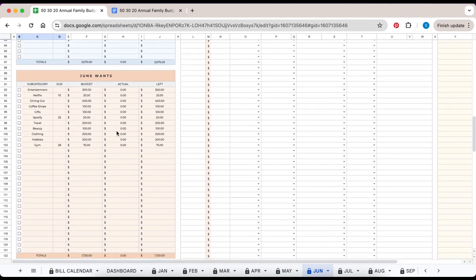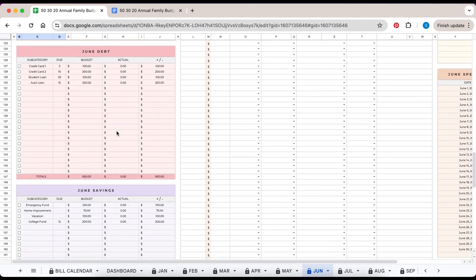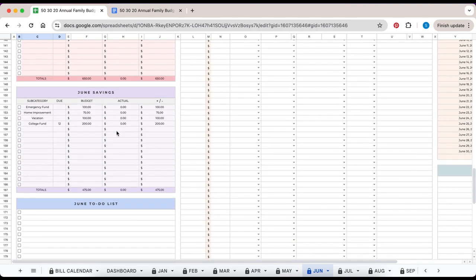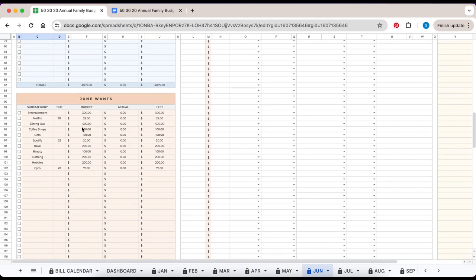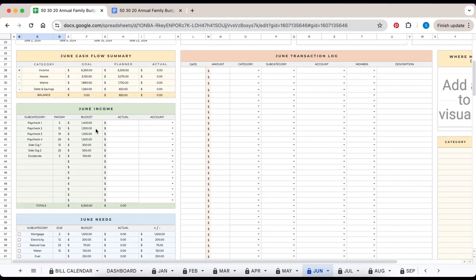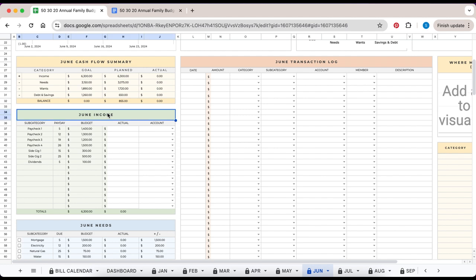We can see that they all have the budgeted amounts that were entered in the Setup tab. And you'll also see the subcategories and any dates that were added. The income table will auto-populate the income sources, paydays, and budgeted amounts entered in the Setup table, but you will enter the actual amounts as you receive your income, and also select which account that income is being deposited into.